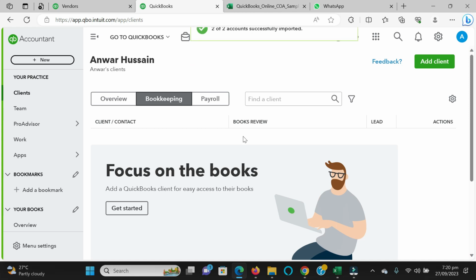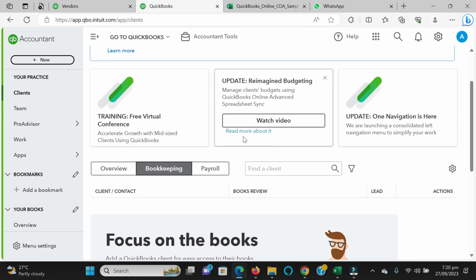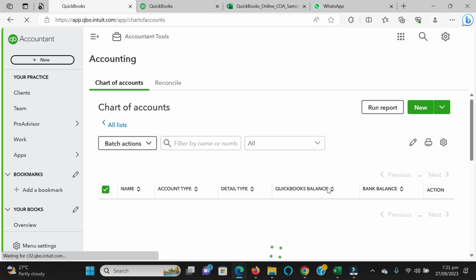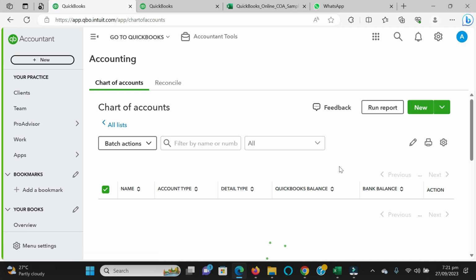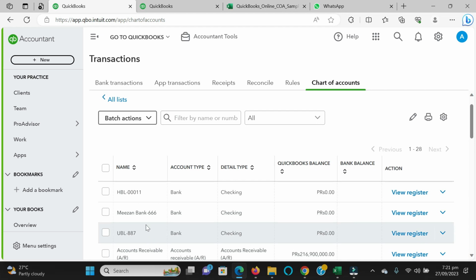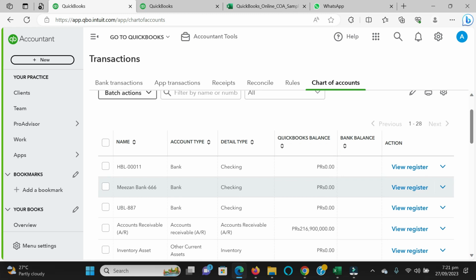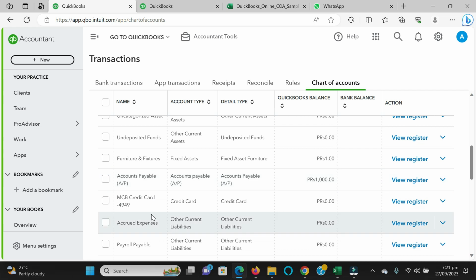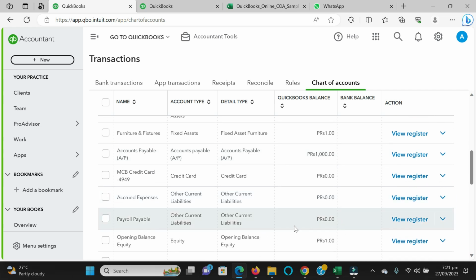The accounts are imported, and let's see in the chart of account. Let me refresh this one. Mizan Bank, here you can see this is the Mizan new account we have just created. And in liabilities, we have created payroll. This is the payroll payables, and it's also here. So this is the way how you can create different heads of chart of account in QuickBook Online.